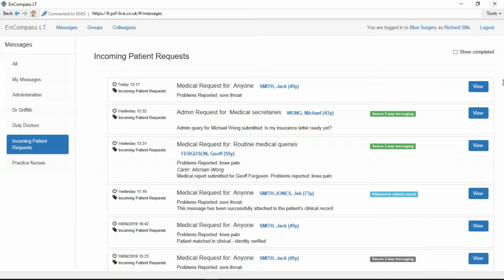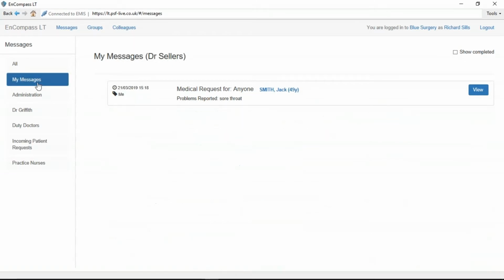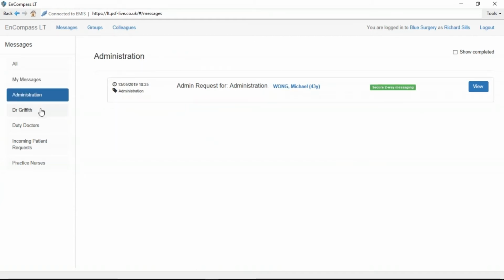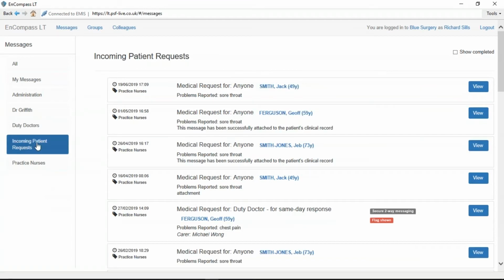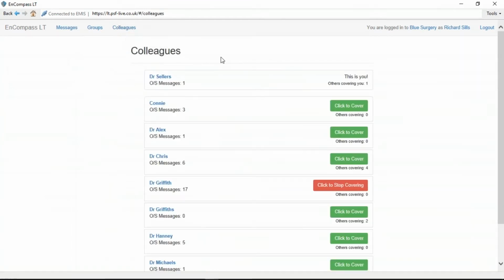I am currently looking at incoming patient requests, and you can see Jack Smith's request is in there. Just to explain the sidebar a little bit, All means all the messages I can see and action. My messages just means those messages that have been sent to me personally. Messages in admin, messages for Dr. Griffith, duty doctors, practice nurses, and so on. The system has the capability to what we call cover both colleagues and groups.